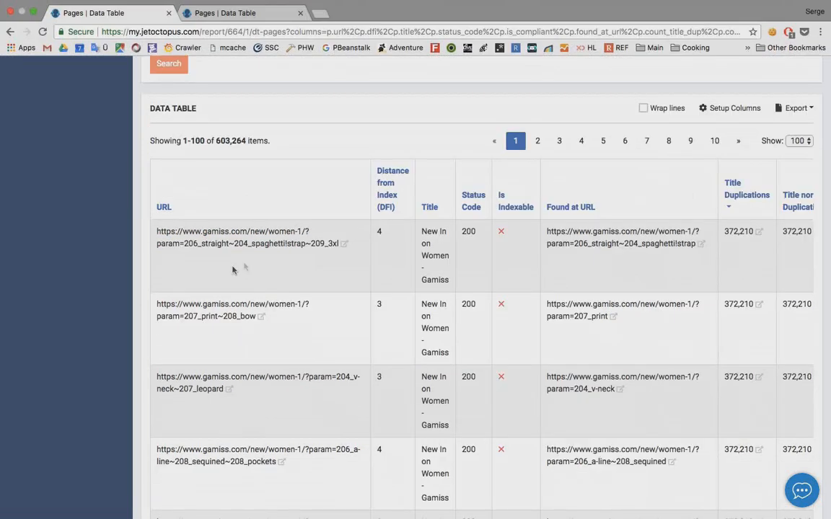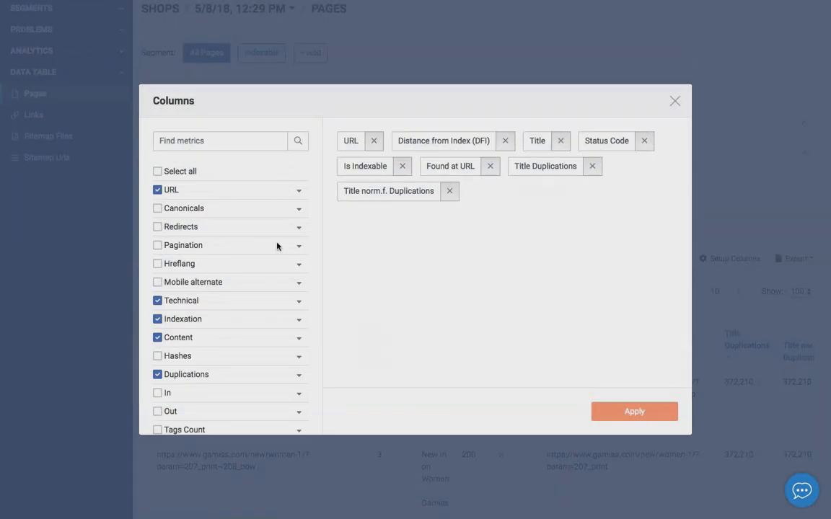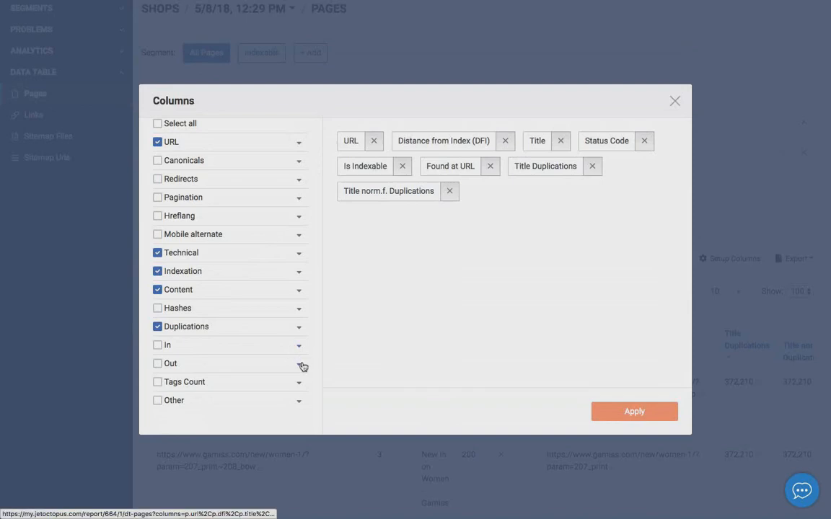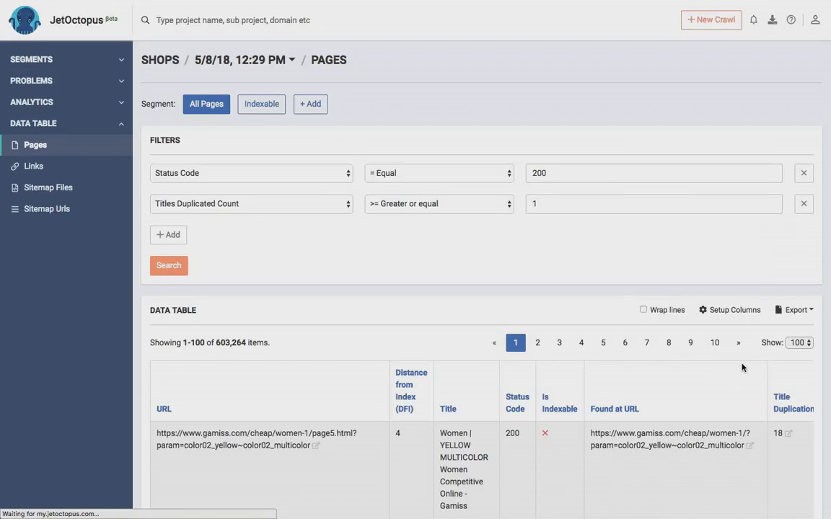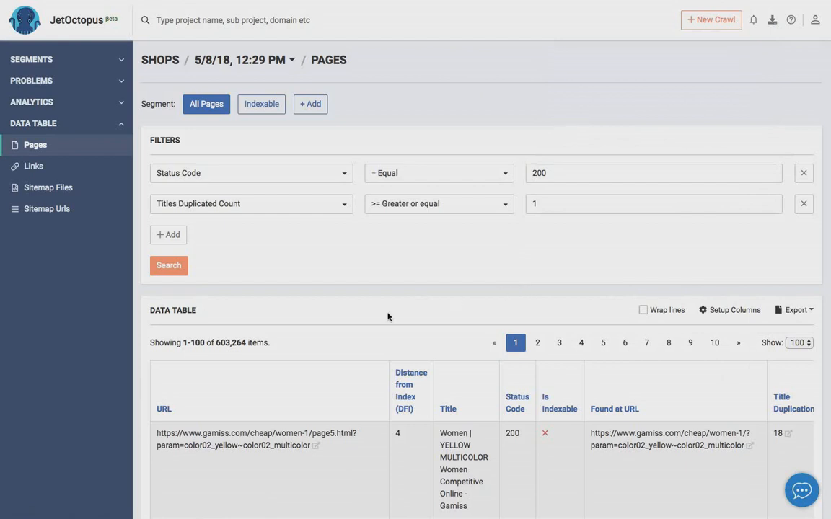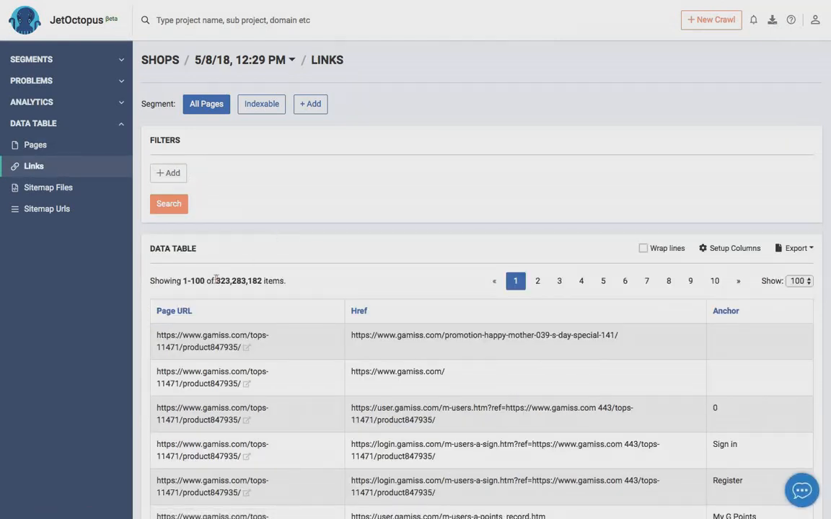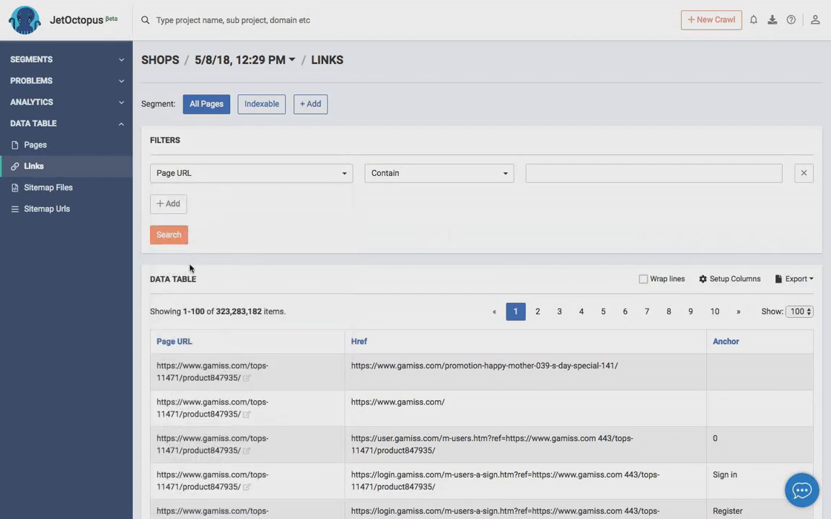Any result can be further adjusted with the help of columns. There are lots of options so that you can find whatever you need. Any report can be exported, no matter how big its size. There are the same data tables for links. You can easily filter all 323 million links by different attributes, export, etc.